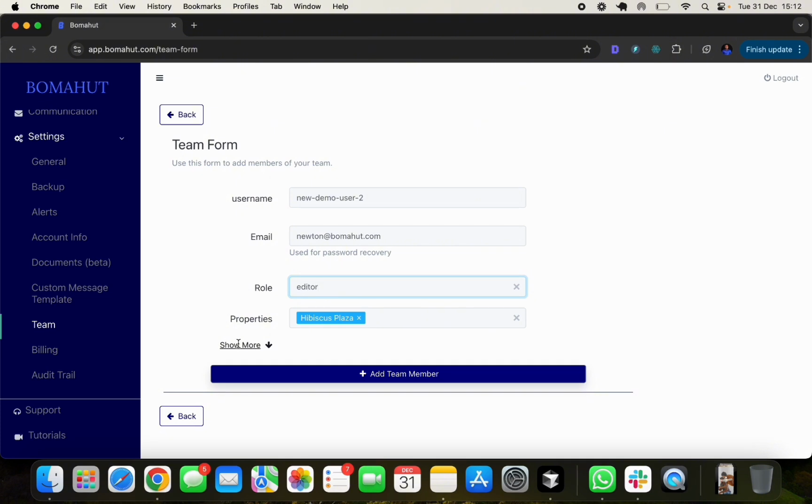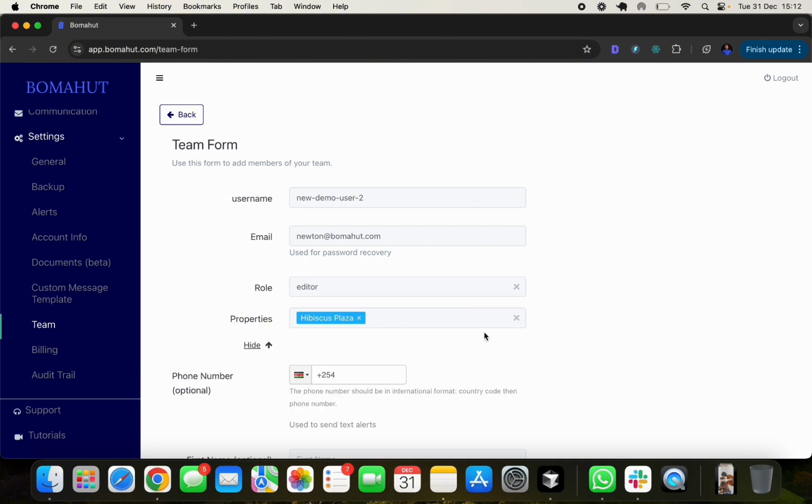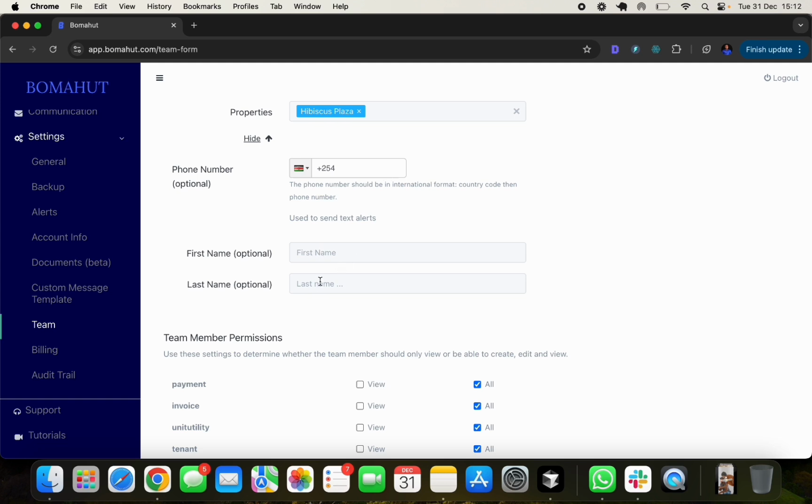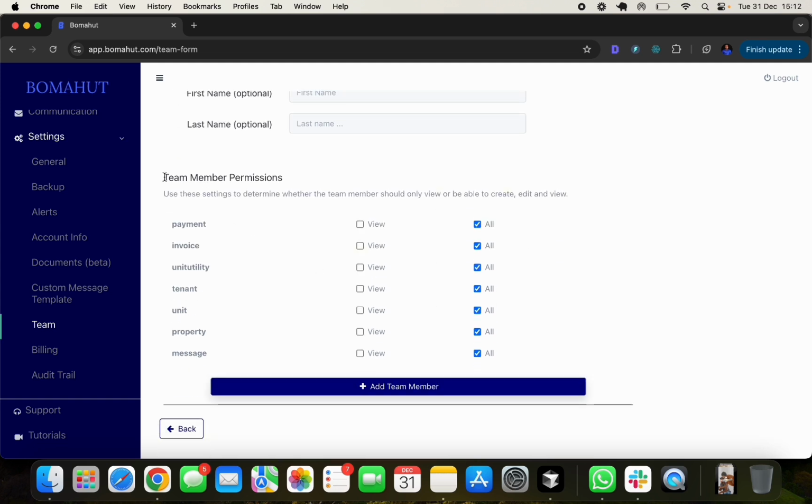Next, when you click show more, everything under show more is an optional field. When you click show more, you can add their phone number, their name, and you can set fine-grained permissions of the team member here. For example, if you want them to only see the payment section but not do anything, they cannot add, they cannot change, and they cannot delete, you click here, view, so that they will only view. And if you want them to not even see the payment section, you remove the view checkbox here, so that this is empty and this is empty. When this is empty and this is empty, they will not even see that there is a payments page on the system when they log in.